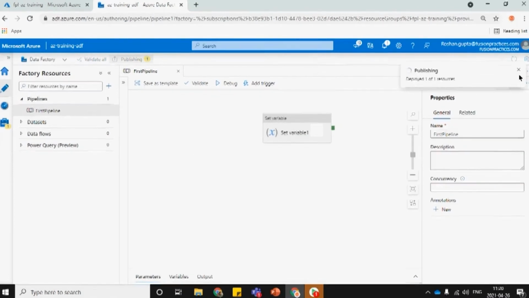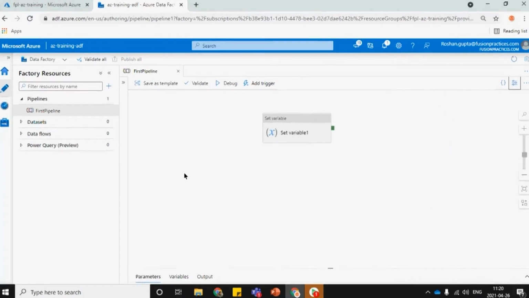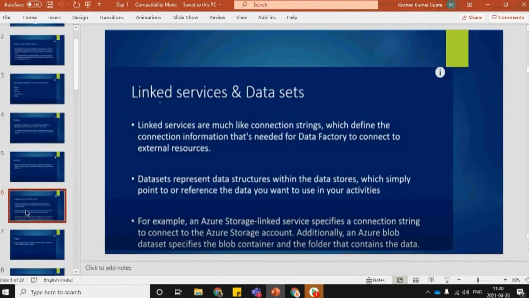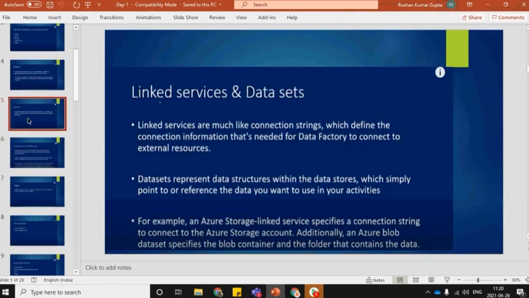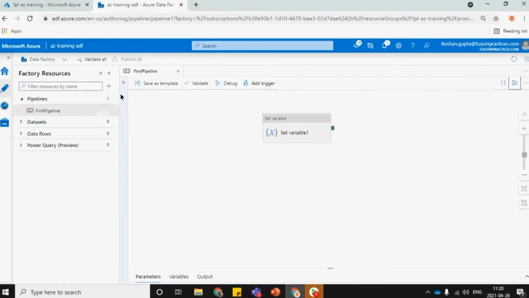So whenever you are working on the data factory, always remember to publish all after you are done. Otherwise, the changes will get removed. Okay, so this is the first pipeline. Now, going forward, I'll explain the concept of linked services. Activity you understood, this is just an activity. Here we have used a set variable.